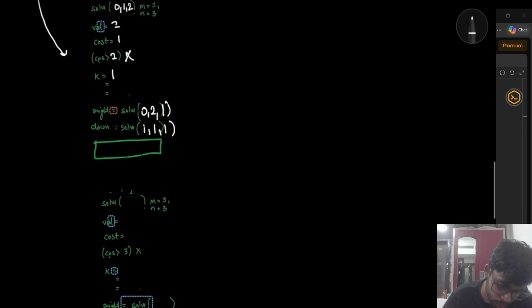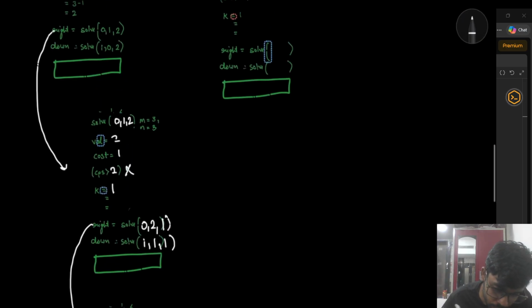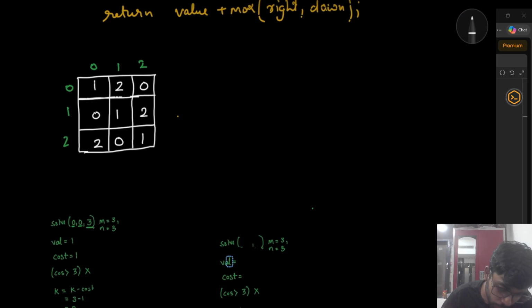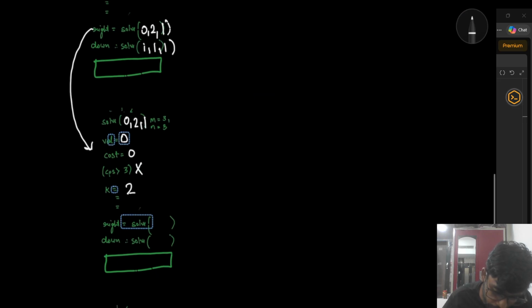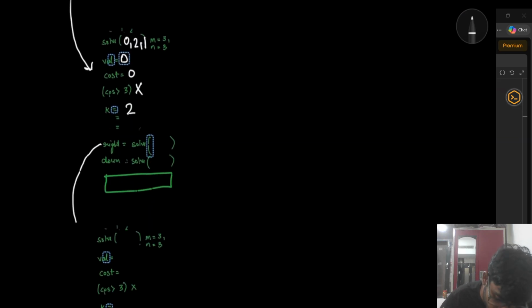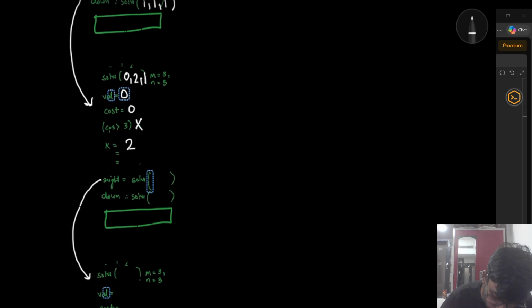Then this right will be called, 0 comma 2. Value of 0 comma 2 is 0. Then the cost will be 0, so k stays the same. Again this will call, and when this will call, what will it call? 0 comma 3 comma 1, and 1 comma 2 comma 1.